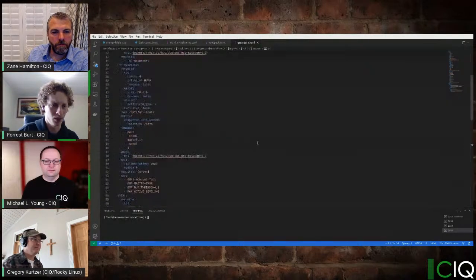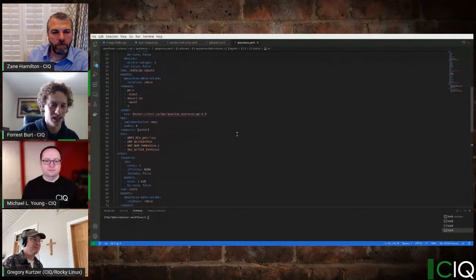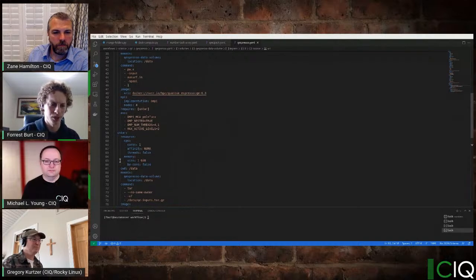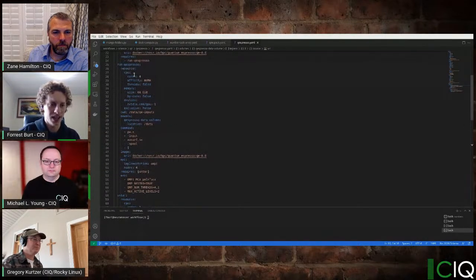You can see we have 1, 2, 3 jobs in this case. The first one is an untar, not like anything we haven't seen before. So that's pretty simple. Just going to untar that data. The second job here is going to do the same thing resource-wise that QMCPACK just did.